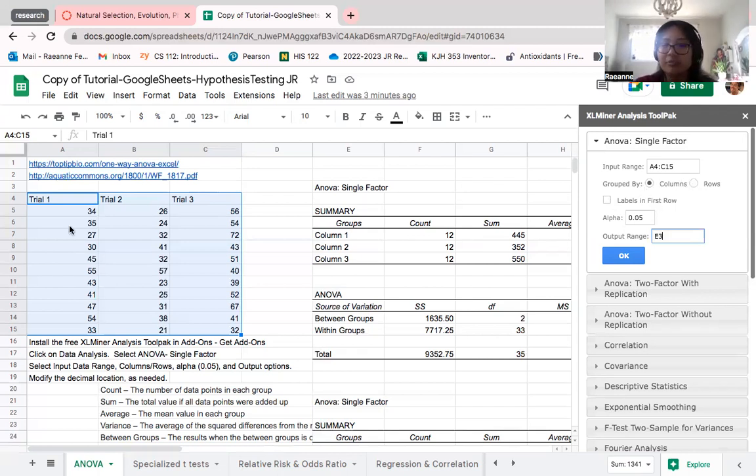Columns go up and down. So it just means that it'll take each data up and down like this instead of rows, because if we did rows, then it would do 1, 2, 3, 4, 5, 6, 7, 8, 9, 10, 11, 12 trials instead of the 3 that we were looking for. So we're going to choose columns.